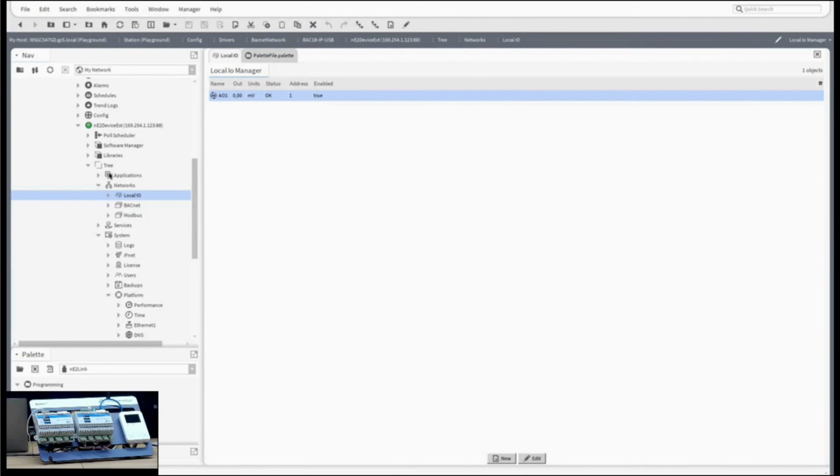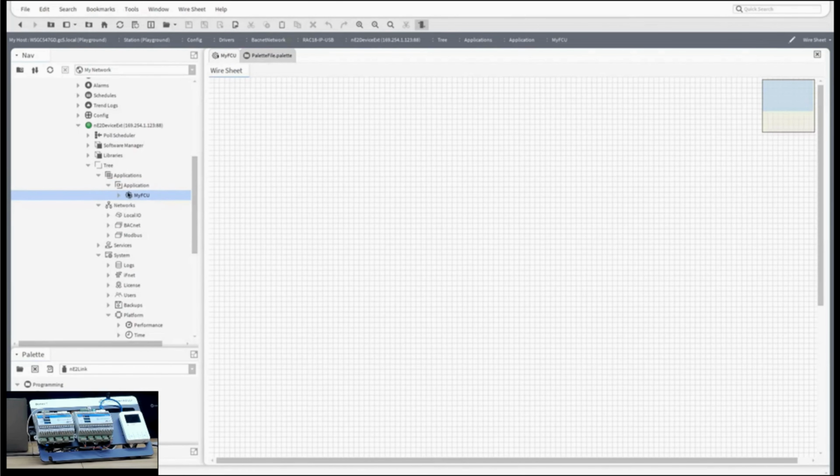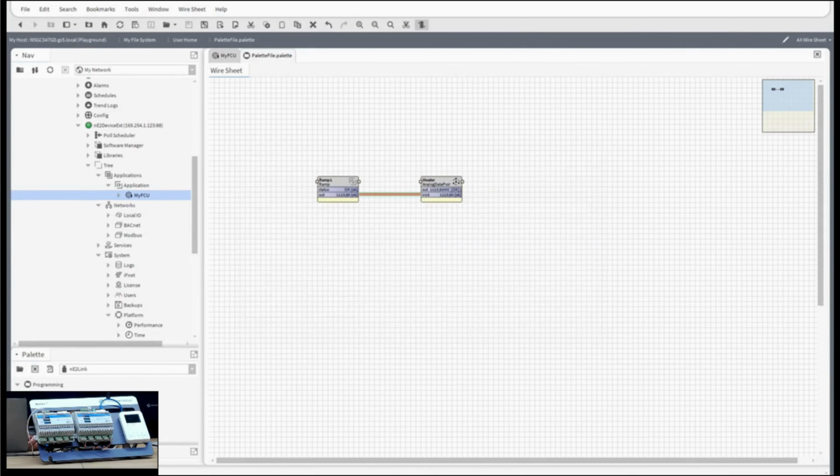And now we can go to, let's say, the application container. I mentioned you can run multiple applications in different time cycles. So here we can go to the application number 1. Scan period is just 200 milliseconds. I can go to my FCU here, which is equipment we'll use to run the application on the device. I mentioned the new feature, which is saving to the palette. It means that we can save from the palette as well. So as you can see, we have the palette file. It's a standard Niagara palette file I can open here from my browsing category.